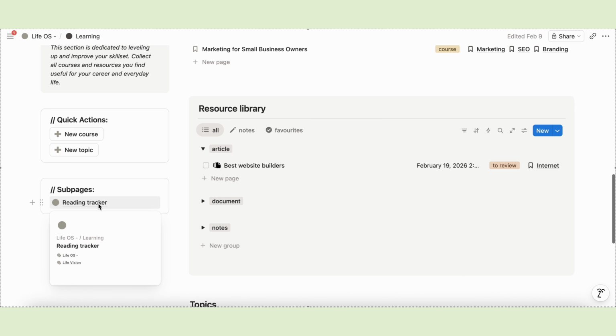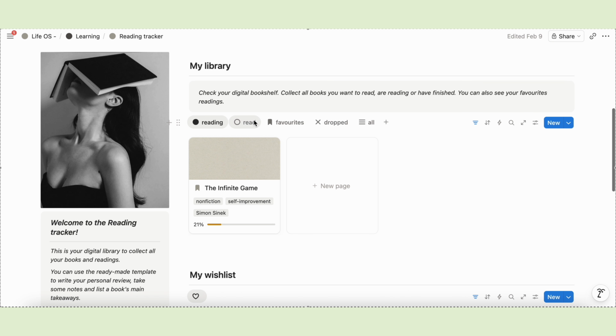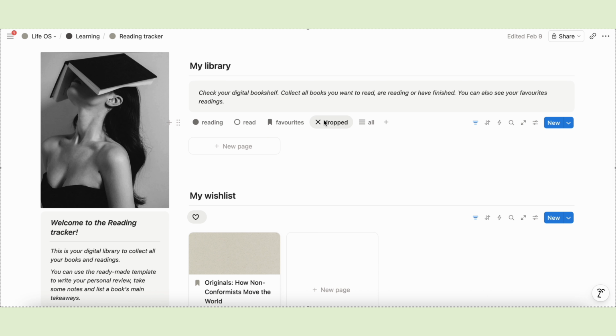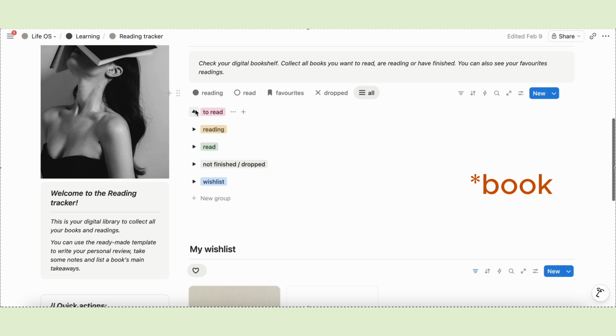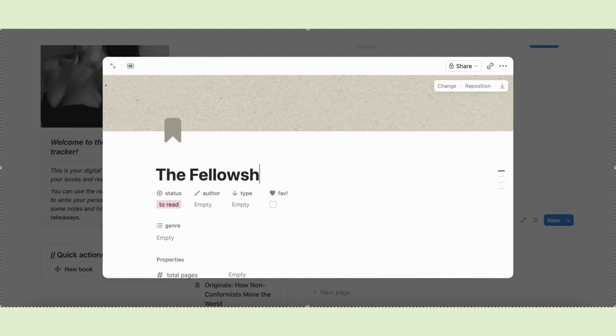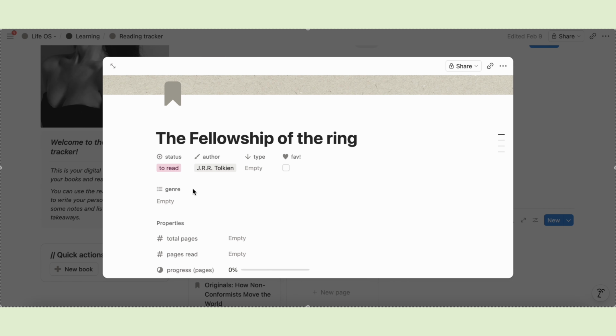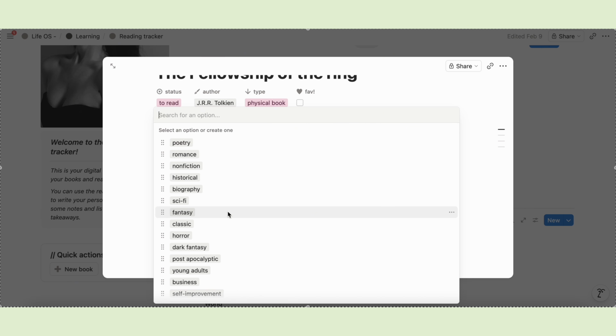The Learning Hub has one subpage, the Reading Tracker. Inside, you'll find your library organized by reading, read, favorites, dropped, and all. To add a block, use the button or click on New Page. Input the title, status, author, and type. Then you can specify the genre.